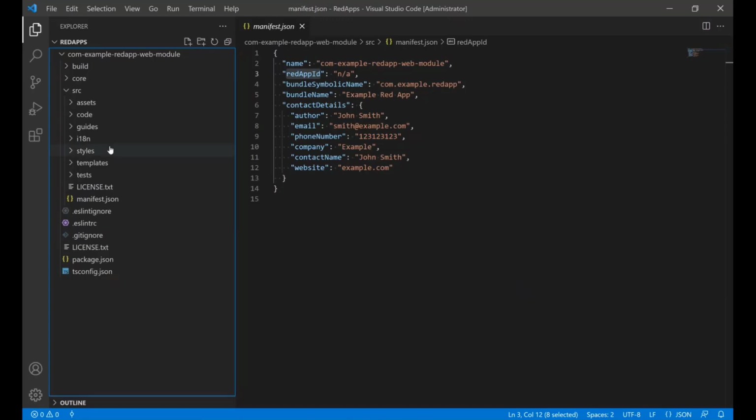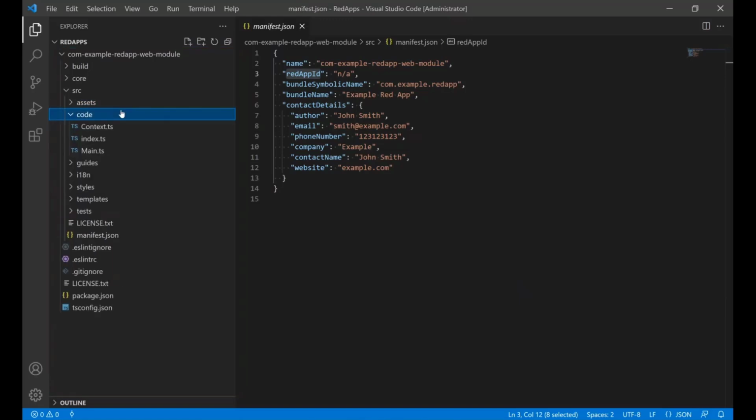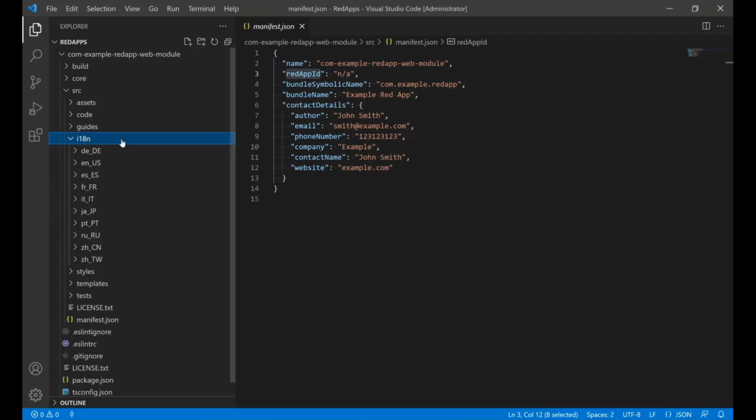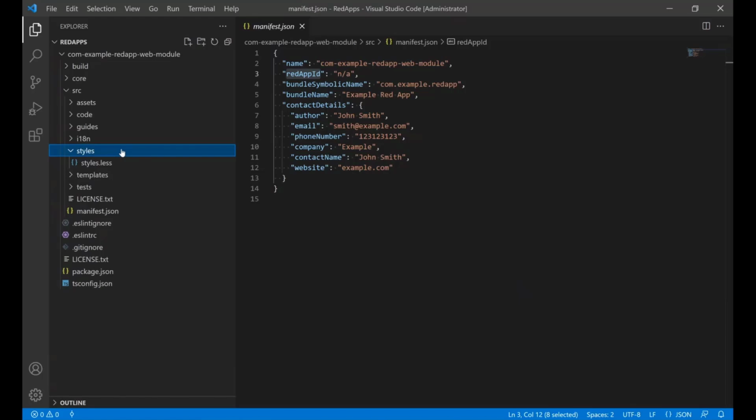Starting from the top, we have assets directory to store Red app assets, code containing files with the code, guides to store guides, I18N, which allows Red app to support more than one language, styles containing stylesheet files, templates to store HTML templates, and tests containing tests.